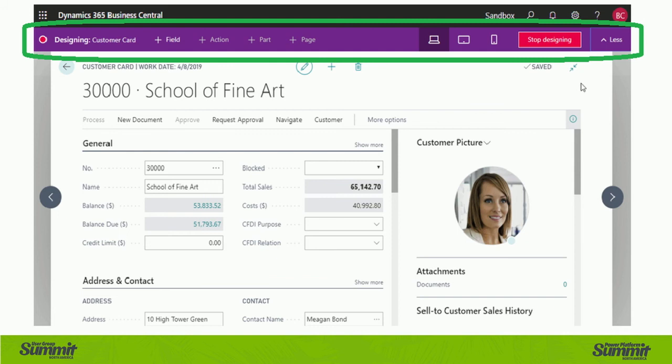So this is a quick look at the designer in Business Central Online. You'll see a ribbon pops open with options for changing fields, actions, parts, or pages. I'm going to quickly see if we can connect. I was trying to connect to the internet during the break and it was very slow. So let's see if we can pop in there. It might not work for us. It'd be great to show.